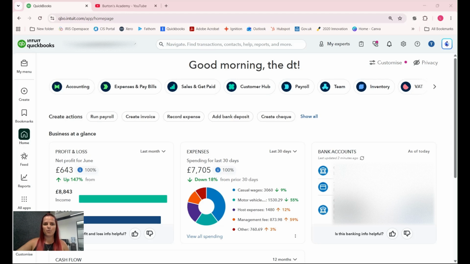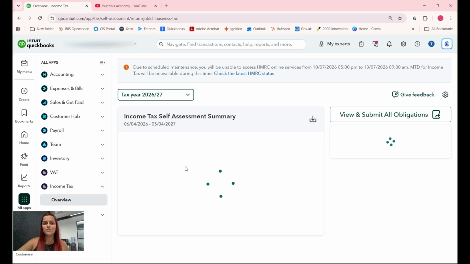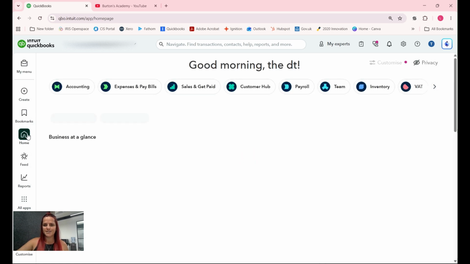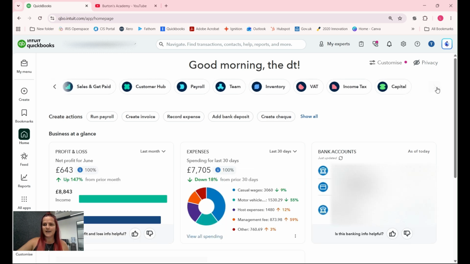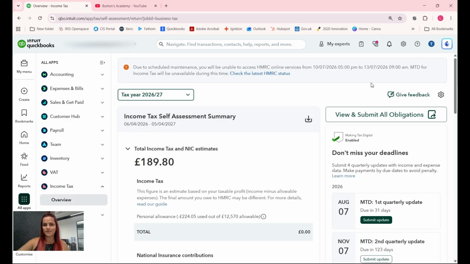In the meantime, what we need to do is find our Making Tax Digital page. So click on All Apps and Income Tax and then Overview. You can also access this from the main page. If you're on the home page, you can scroll along the top ribbon until you find Income Tax. You can customize that top ribbon as well, so you could have your income tax further along to the left if that's what you're going to access a lot more. So do have a play around with those.